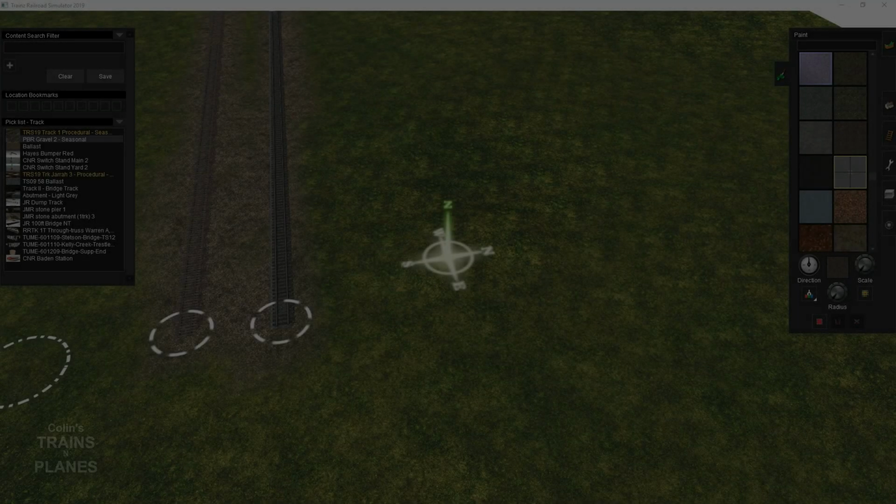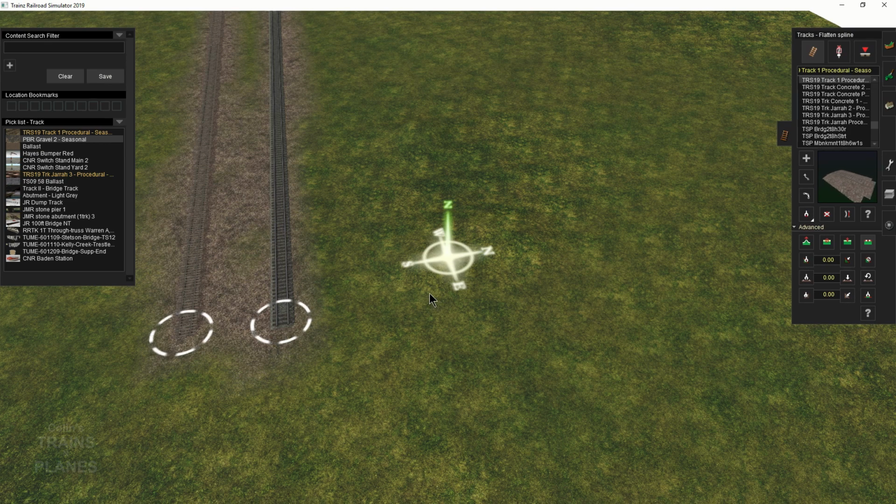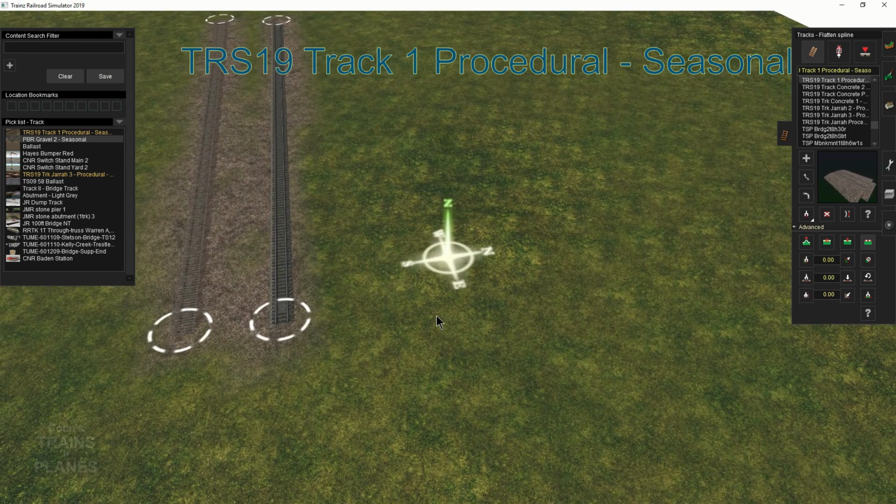I should mention that some of these topics will be very basic, mainly intended for those who have little or no experience with procedural track. So let's continue with the exercise of laying some procedural track over a bumpy, and I mean intentionally bumpy, surface. What I'll do first is select some procedural track. In this case it's called TRS2019 Track 1 Procedural Seasonal. The name is shown here on the screen.